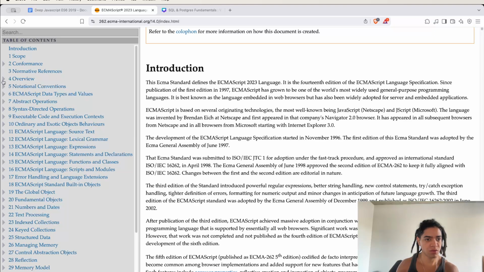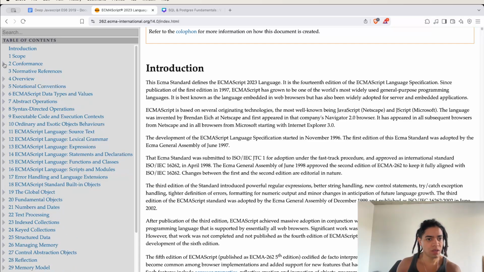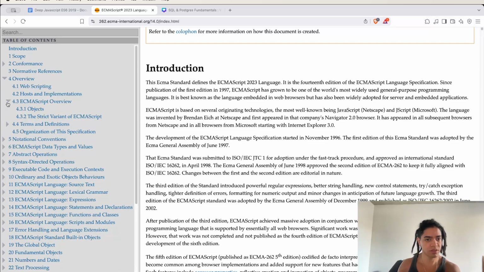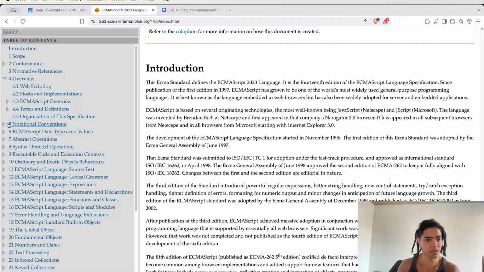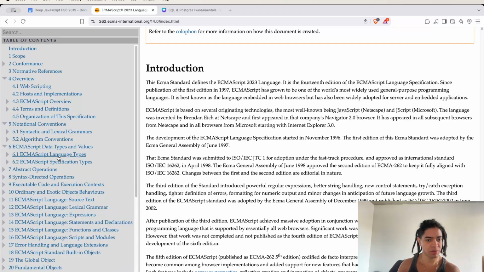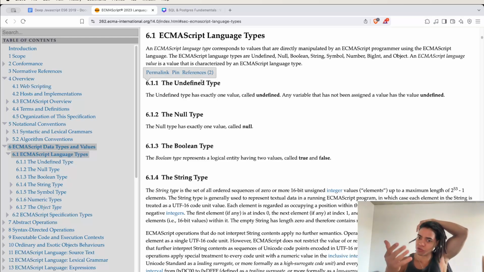So here, when you explore the notation, ECMAScript, the overview, web scripting, host, ECMAScript terms and definitions, and the notation conventions, syntactic and lexical grammar, right? In algorithm conventions, and then the ECMAScript data types, language types, right? We have now this. The whole point of this is to be able to read about this.